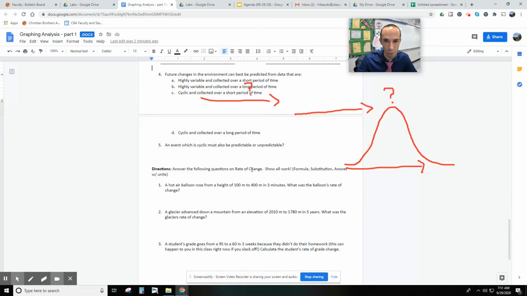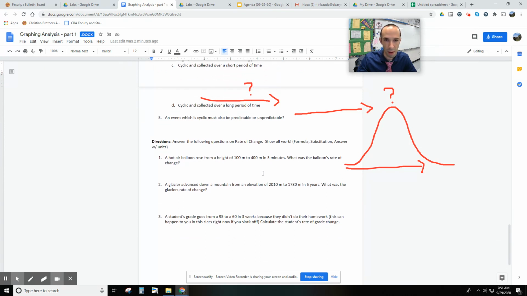Now, it does say show all work. That's kind of tricky for you guys. What you should do is like do this on paper yourself, and then give me the answer here. I don't necessarily have to see all of your work, but I do want to see your answers.